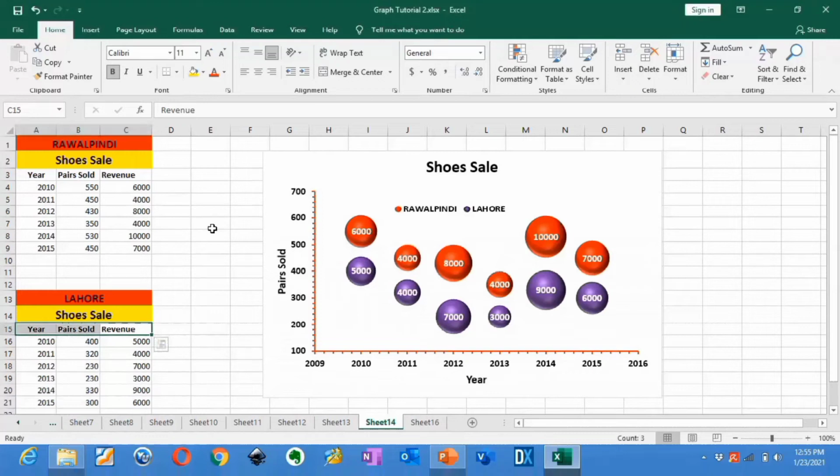In this tutorial, you will learn how to create this bubble chart using two series of data. You can see here I have the data of Rawalpindi and Lahore, which are two different cities, and I have used three variables to plot each series. The first column shows the year, which is plotted on the x-axis, the second column shows the pair sold, which is plotted on the y-axis, and the revenue is shown by the area of these circles. So let's learn how to create this multi-series bubble chart using this data.